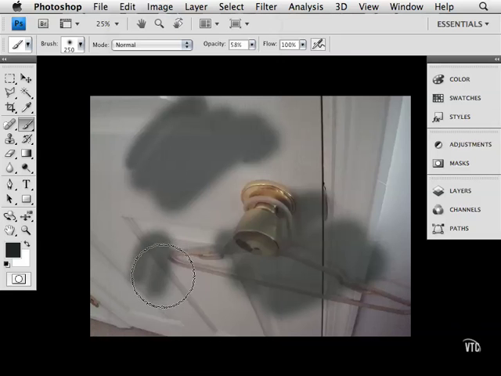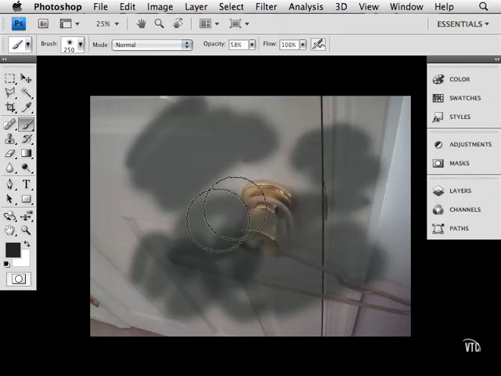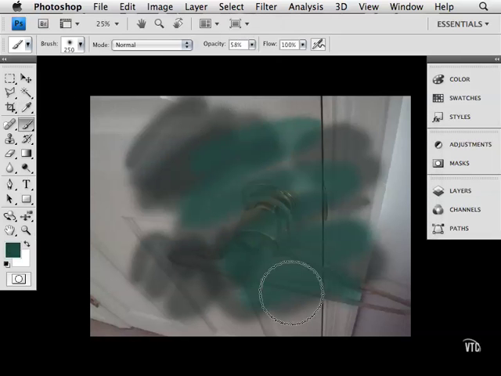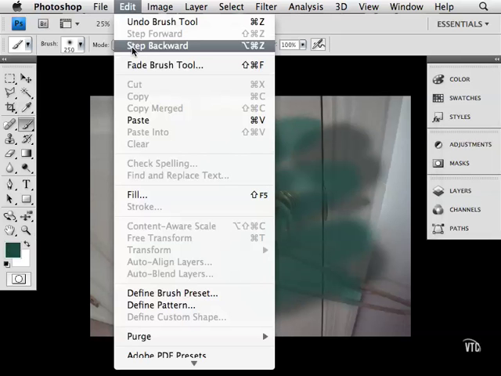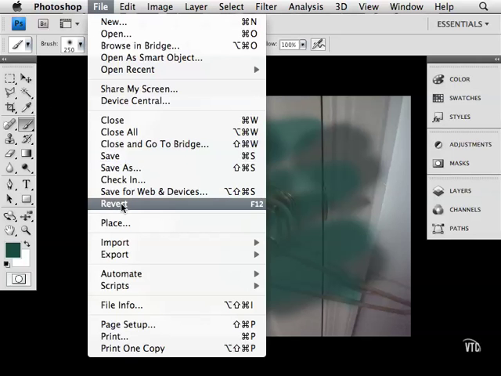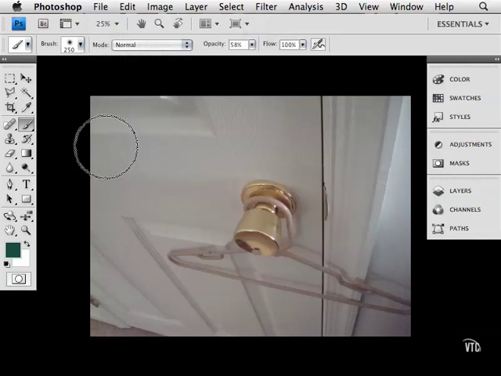I'm going to show you something else real fast. I'll go ahead and just mess this up completely. Grab some more colors. Let's say you don't really feel like doing step backwards 20 times. As long as you don't save your file first, you can always go to File, Revert. That will take you back to the last saved state. And it's very important to understand that concept.